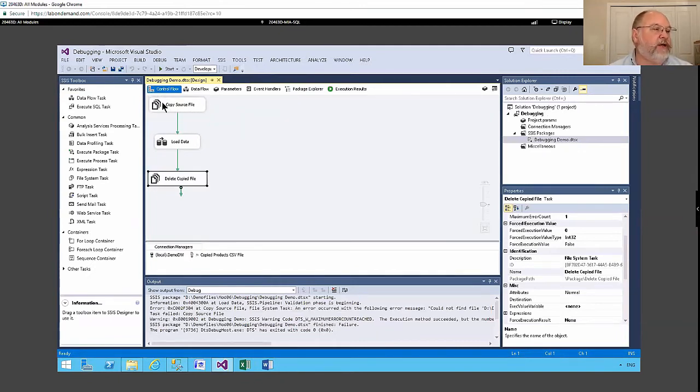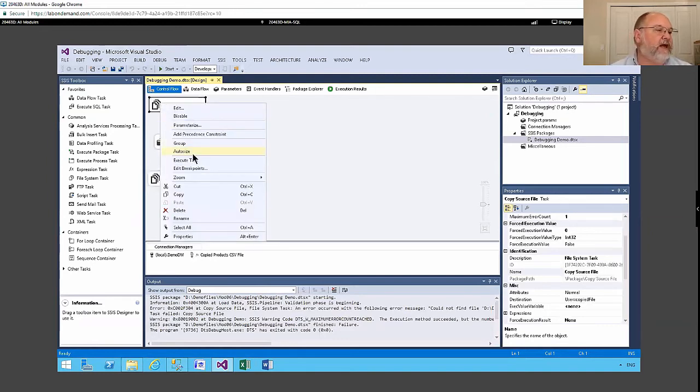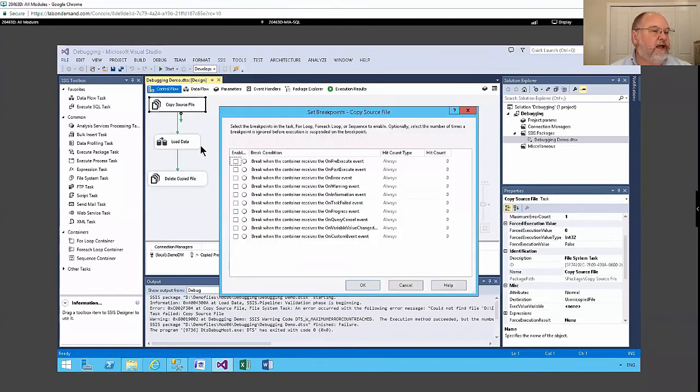and I'm going to add a breakpoint to this so I can see in real time what the value of that variable is. To create a breakpoint, I'm just going to right click. I'm going to add or edit breakpoints. And for that particular task, the copy source file task, these are the available events. So we want to take a look at the value of that variable before this ever executes. So I'm going to choose to create a breakpoint on the pre-execute event. Now notice it's going to run every time. Well, in this case, that doesn't matter because it only runs once.